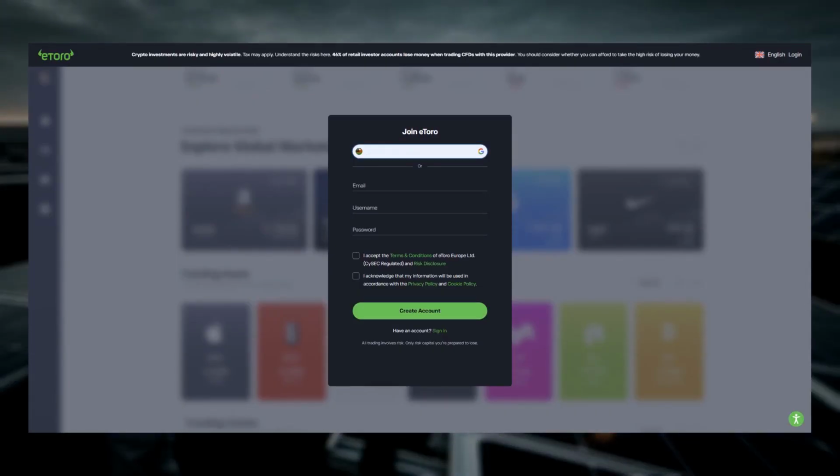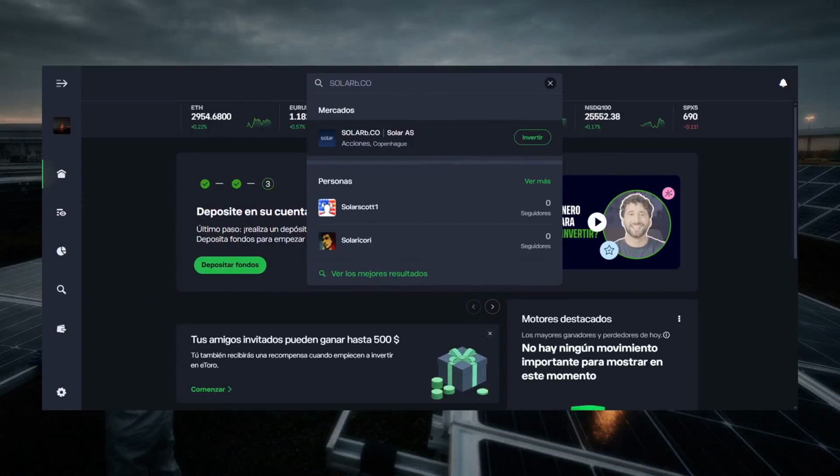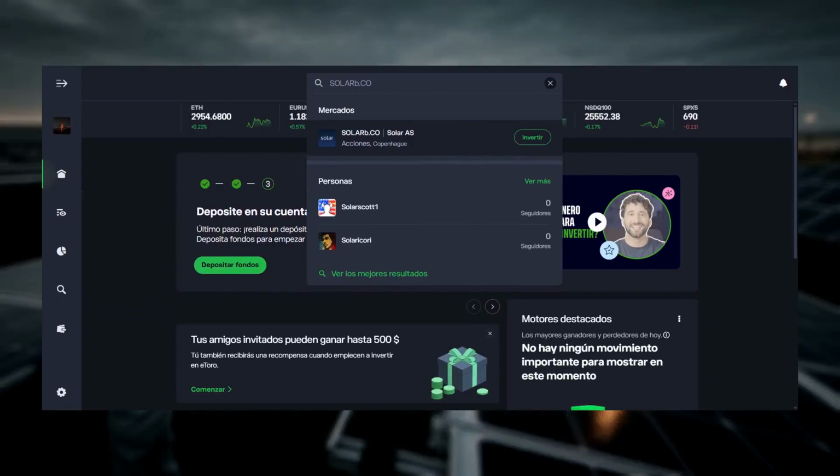After registering, you'll need to verify your account, usually with an ID, and add funds before you can buy. Use the platform search bar and enter the ticker SOLARB.CO. Then select the matching Solar AS listing to open its asset page.